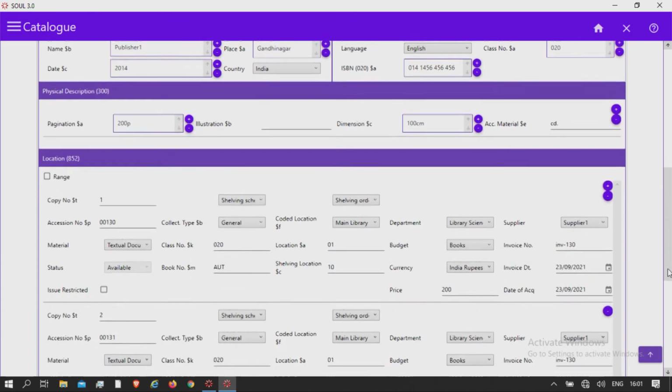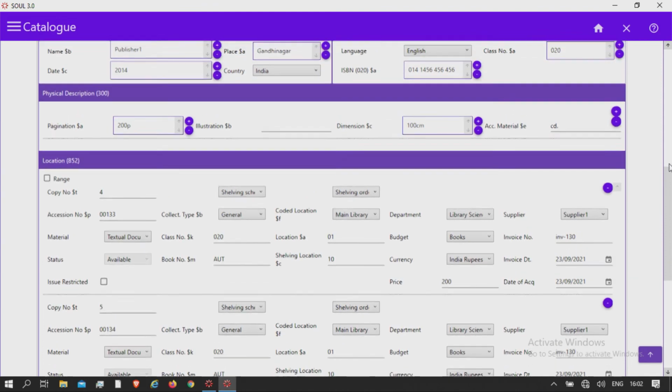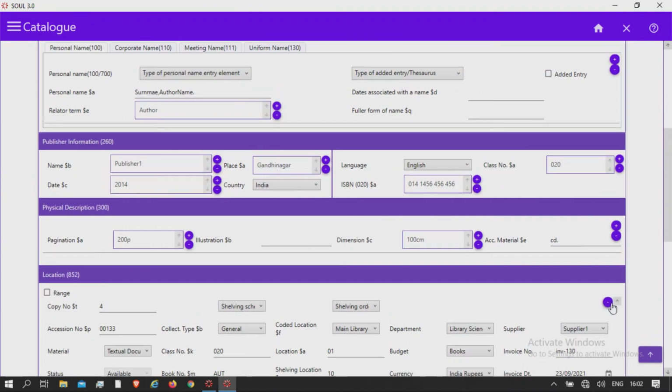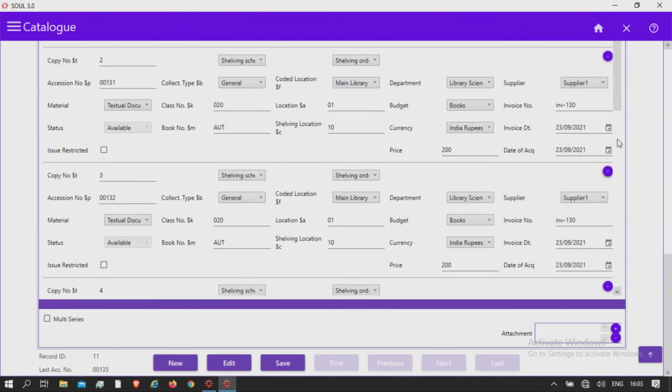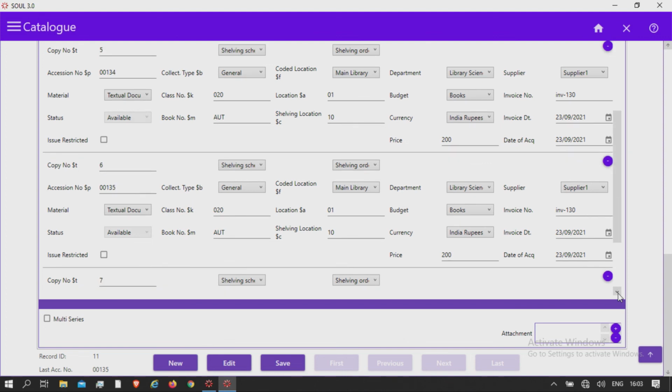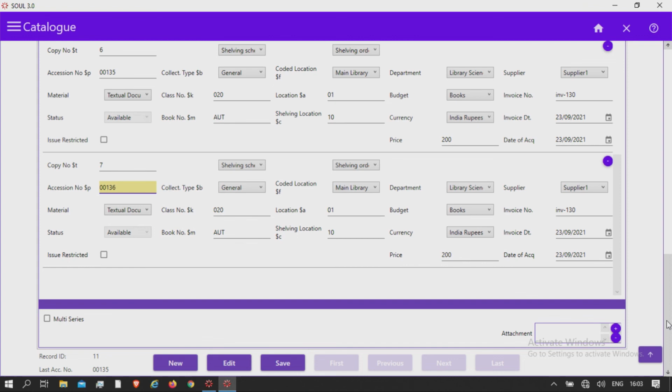You can edit the information, and again if you want to add multiple copies of this title, in the location field, to your right side in the location field, click on the plus sign, drag the bar down, and you will find a blank field here. Add the accession number and save the record.